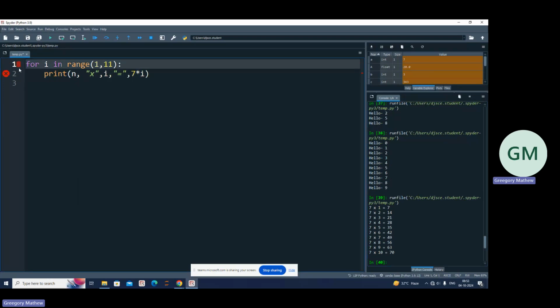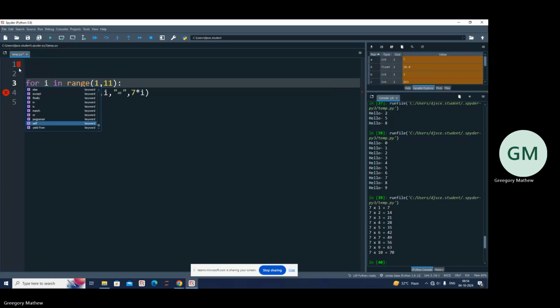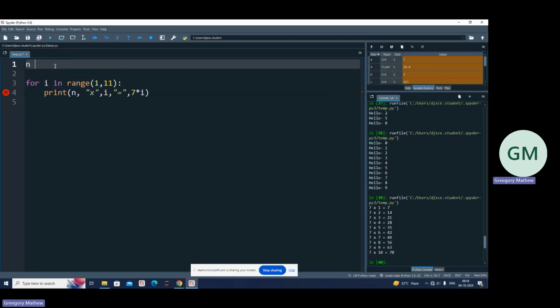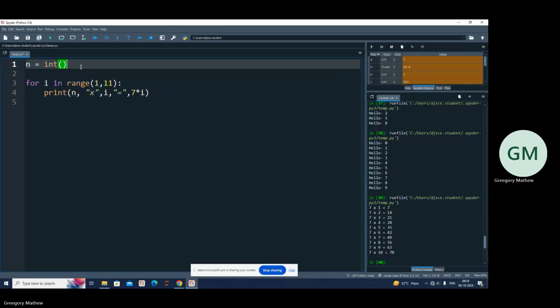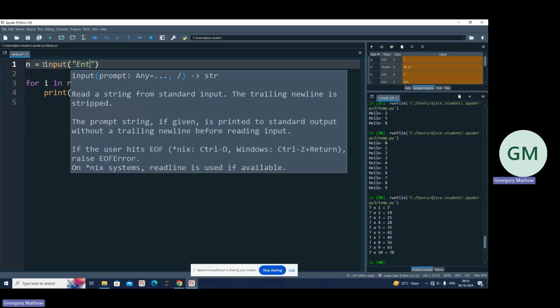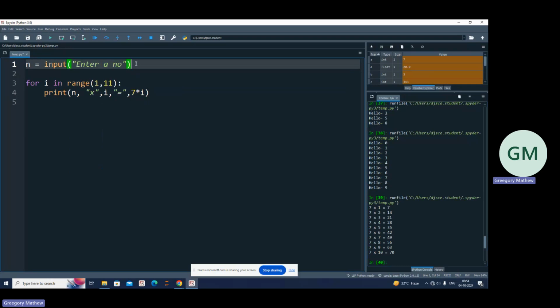So let me just run that. What I will do is declare a variable n. n is equal to int, input, enter a number. Now tables generally are for integer values, right? So this value which is coming from the user, I will convert it to an integer.